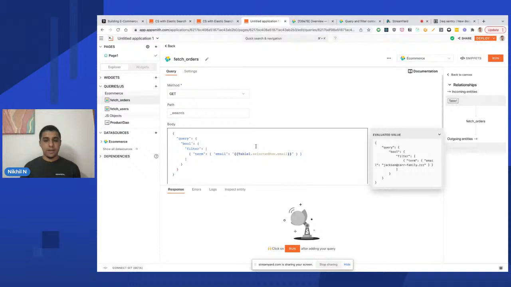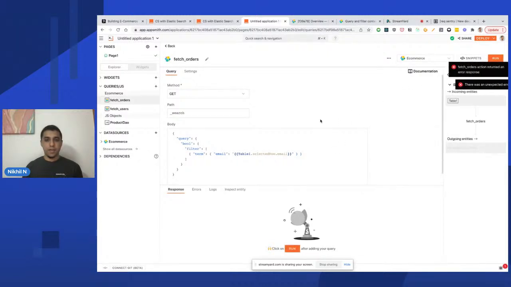And we can make sure that the right user is being selected because we constantly evaluate things in Appsmith. So here in the evaluated value, you'll be able to inspect exactly the query that's going out to ensure that you never make a mistake while querying your data. So here, I'm going to quickly run the query.